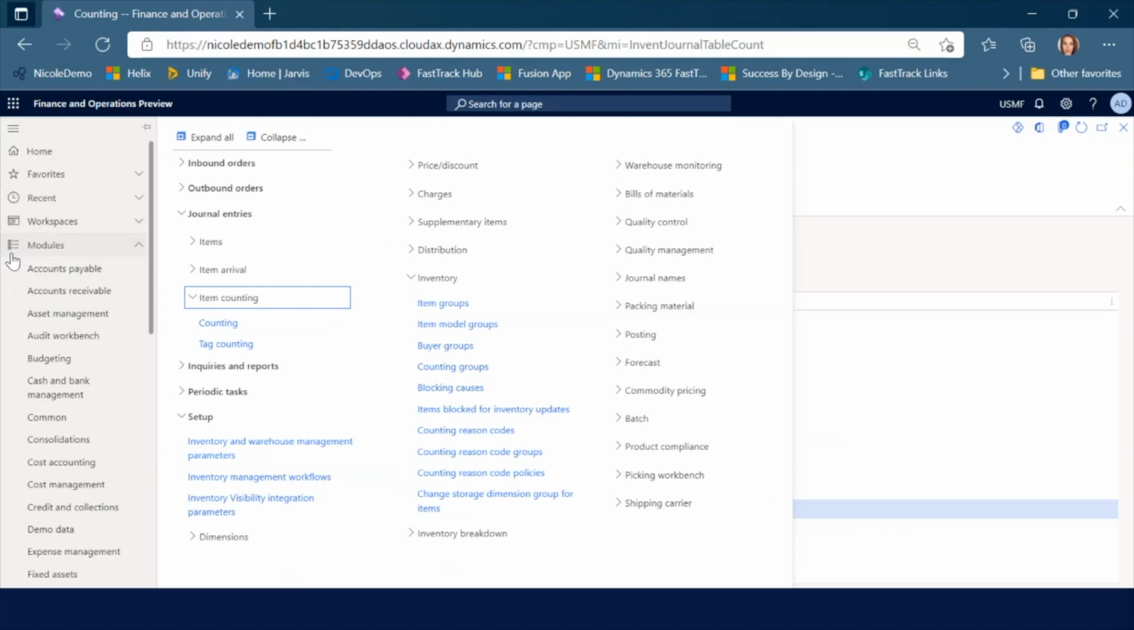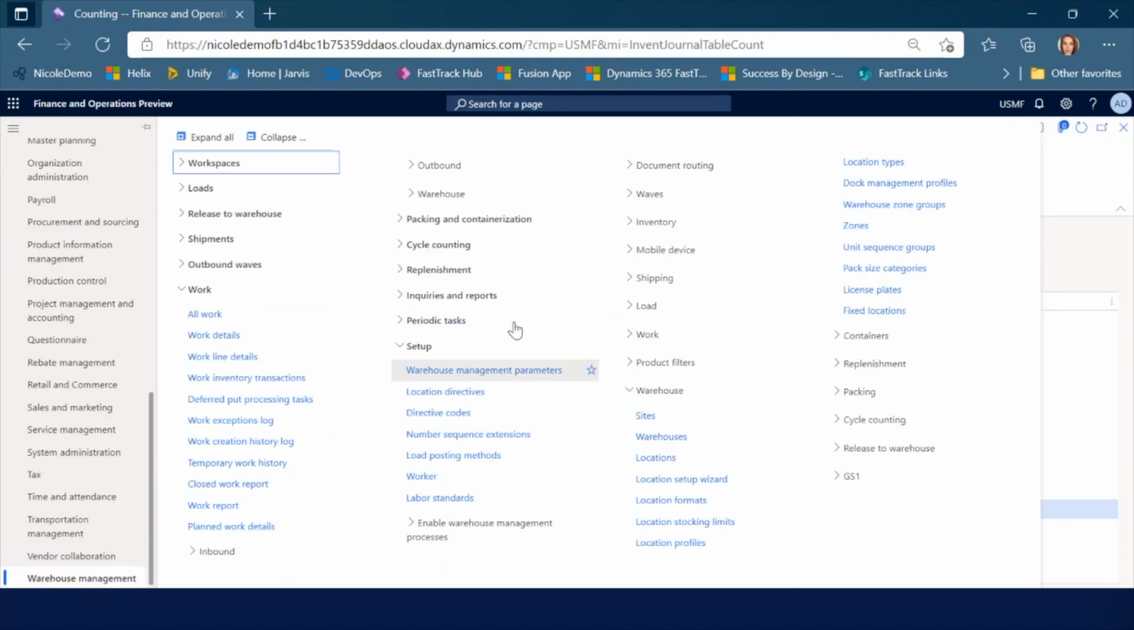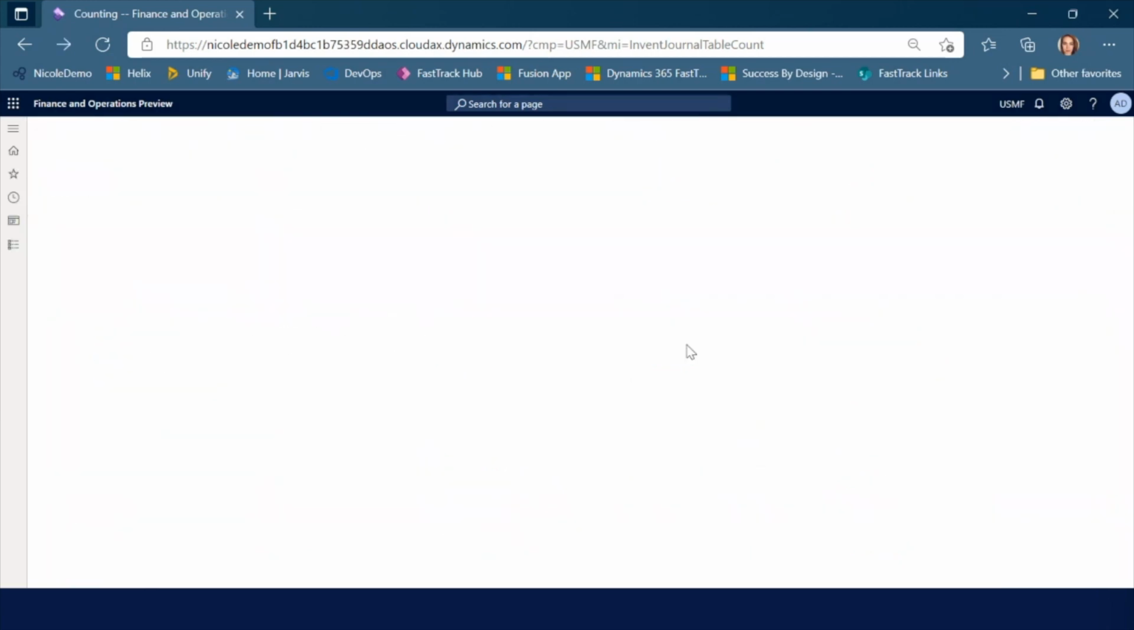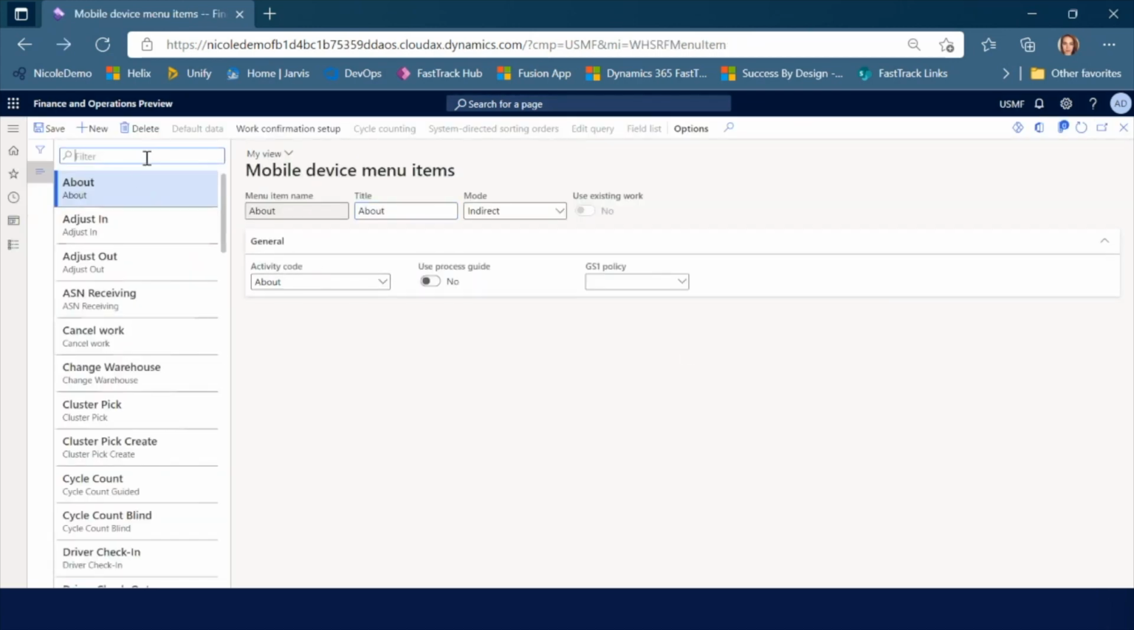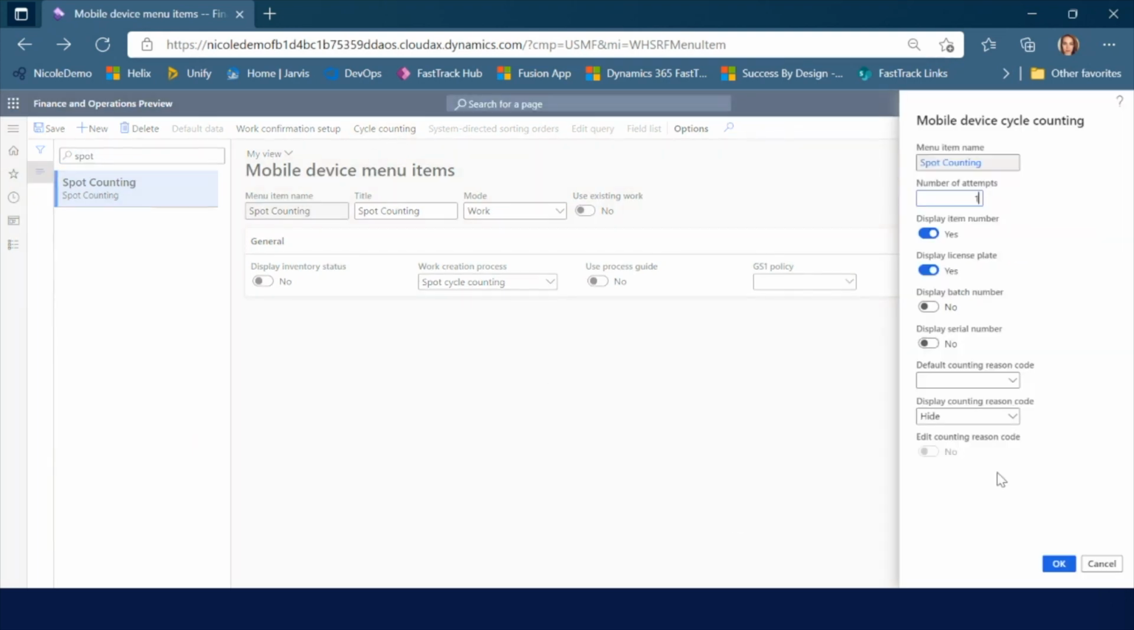So let's go over the mobile device menu item setup that kind of drove that process I just walked through. In warehouse management, under setup and under mobile device, if we look at the mobile device menu item for spot counting, for any item that is related to cycle counting, you have a subform that you can open for additional configuration. So if I click on cycle counting, here is that number of attempts that I mentioned for doing the recount.